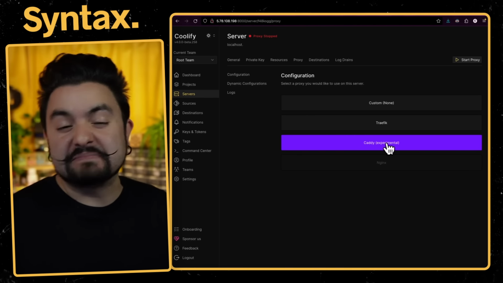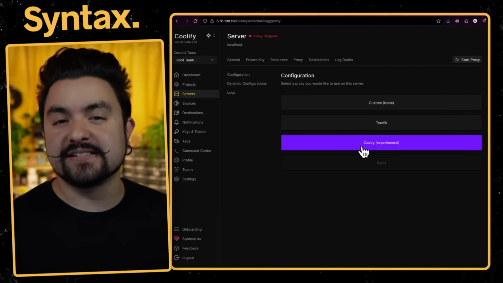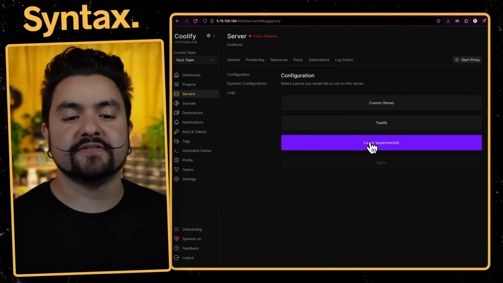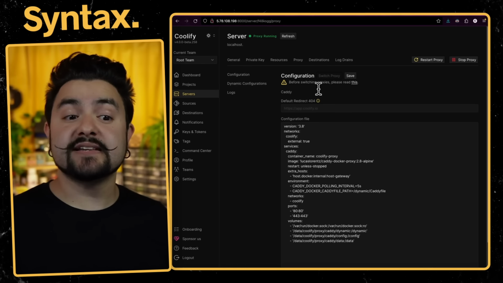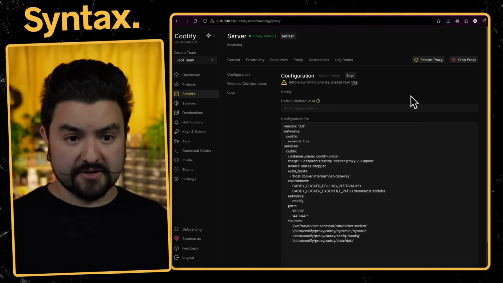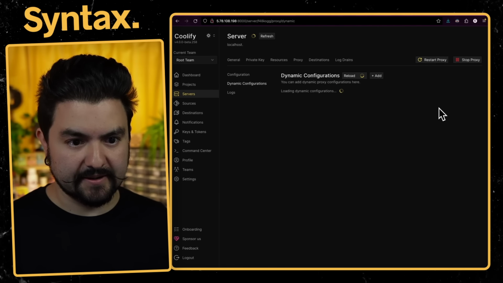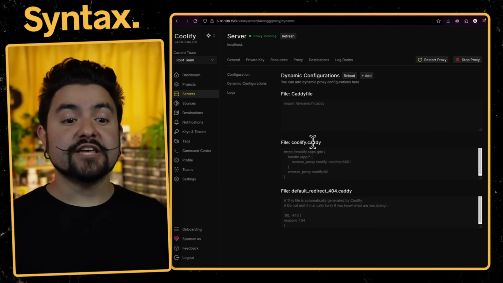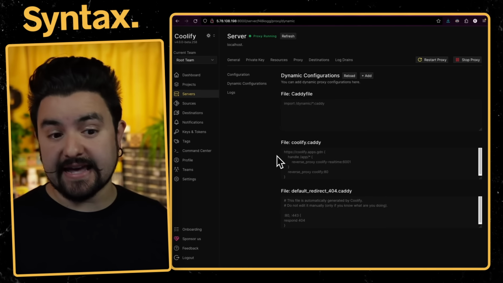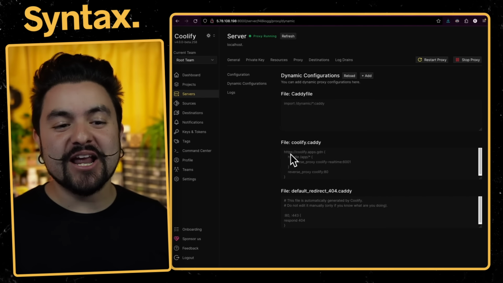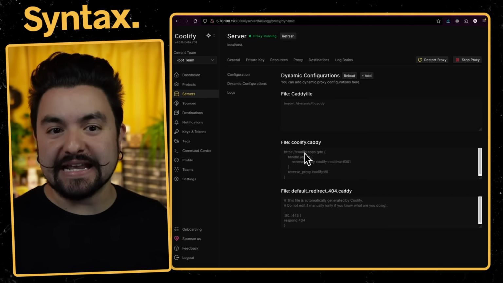Now it says experimental. It's worked for everything that I needed, and Caddy is a lot easier in my experience to configure than Traefik. So I'm going to click on Caddy, and it says the proxy is running. Now, to make sure that all of this is hooked up in the right way, if you go to dynamic configurations, let's see. Yeah, this is good. You want to see this coolify.caddy instance, and you want to make sure that it lists the domain that you put in instance domain, right?